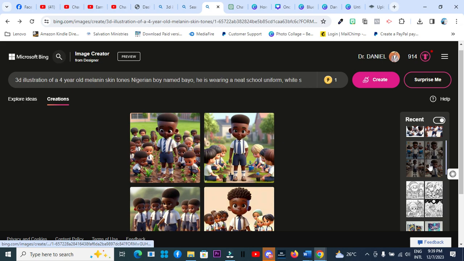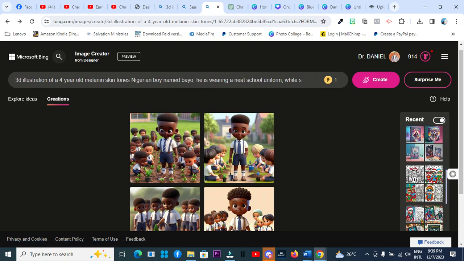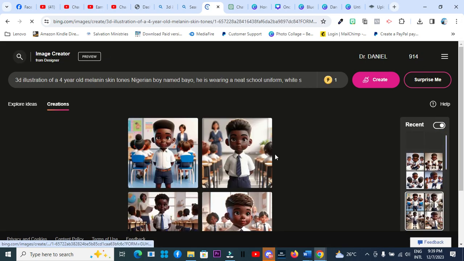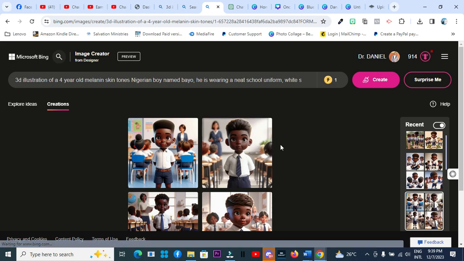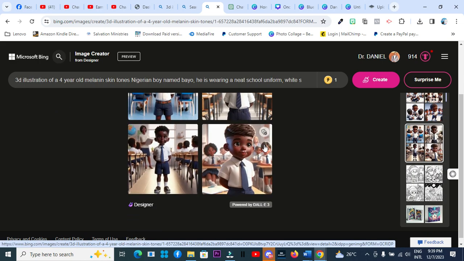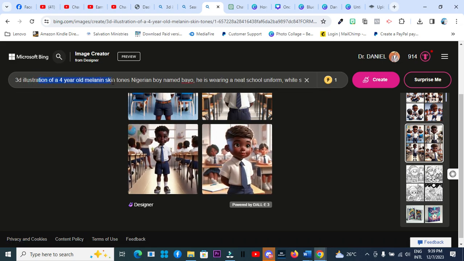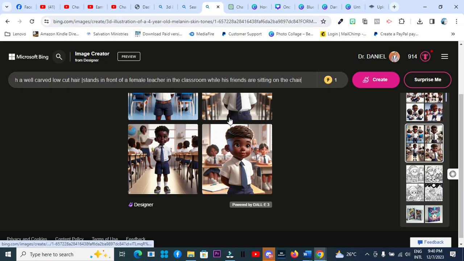I created a prompt for a character, and one of the prompts I created for him is, now, I created a character. I said 3D illustration of a 4-year-old boy by name Bio. He's wearing a neat school uniform, white shirt and blue shorts, and he stands in front of a female teacher in class while his friends are sitting on the chair.